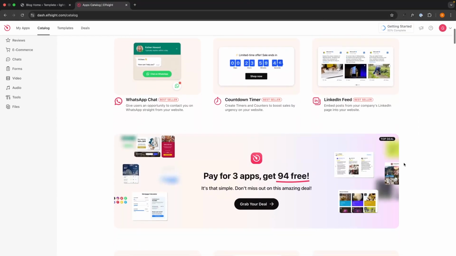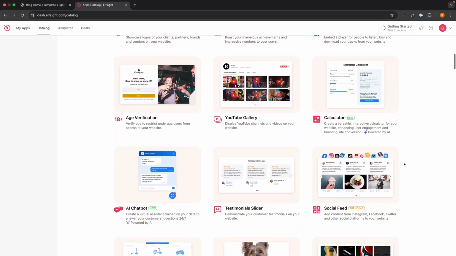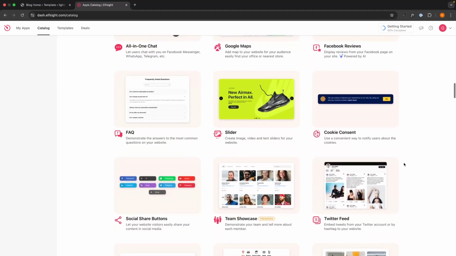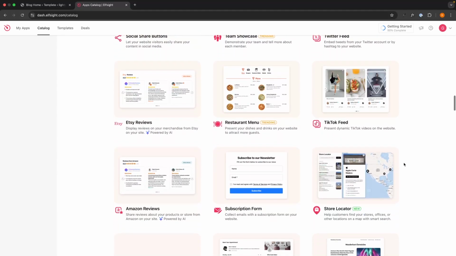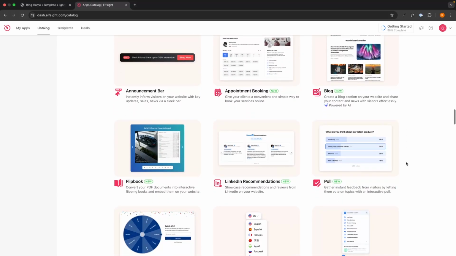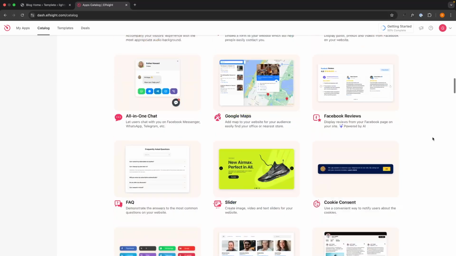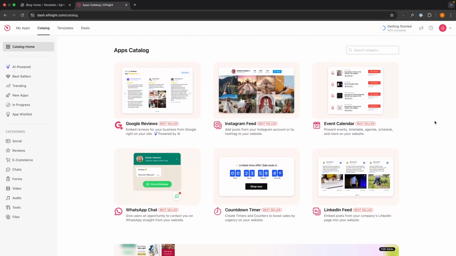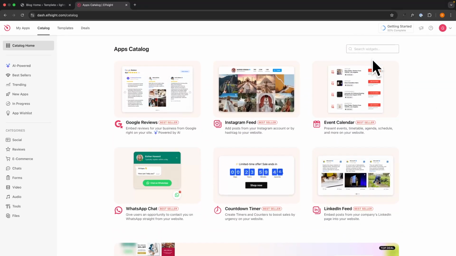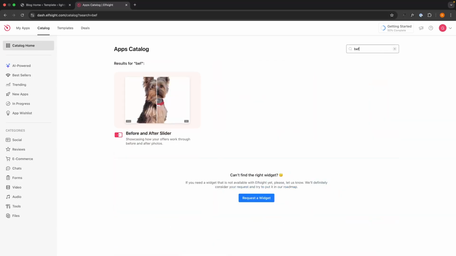From here, we now have access to all of the widgets that are available on Elfsight. There is a lot of these, so you might want to come in here and play around with a few more after we have added this before and after slider. But to actually add this slider, all we need to do is scroll right to the top of the page up here until we see search widgets in this top right corner. Then we want to click in. Then in here, we are going to look for before. So we can just type in before and we can see the before and after slider.